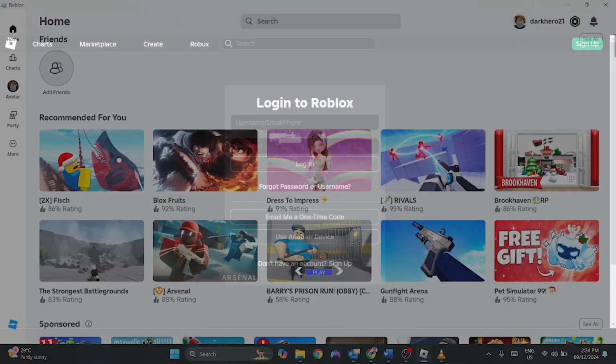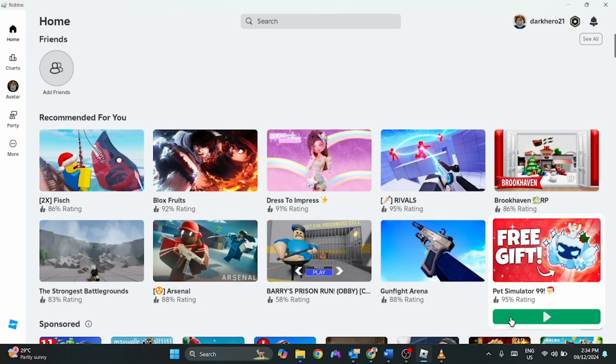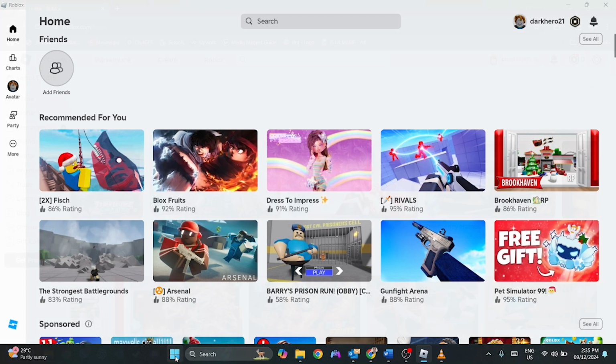Redeeming a Roblox gift card allows you to access Robux or a premium membership, enhancing your gaming experience. It also provides a way to enjoy exclusive in-game items and perks.